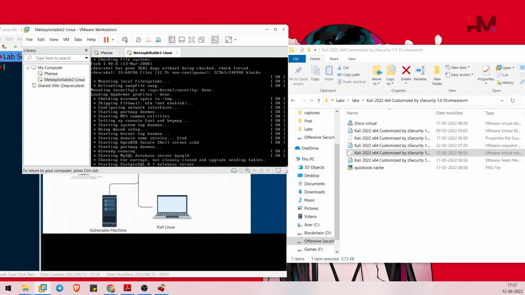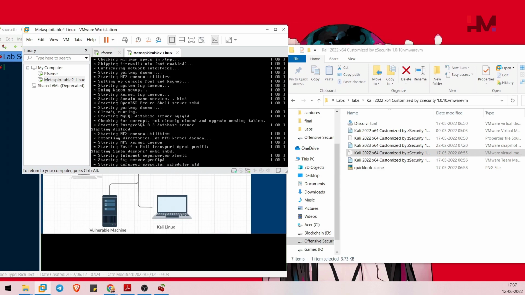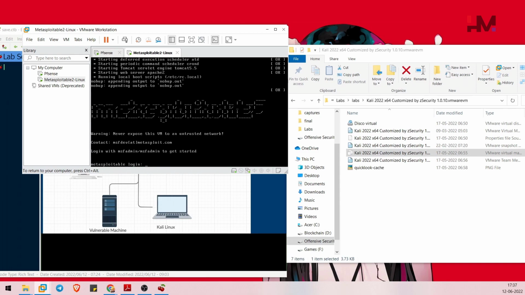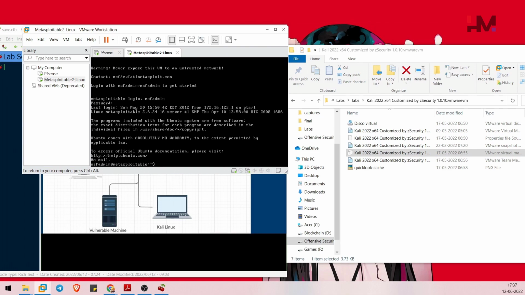The default credentials for Metasploitable 2 are msfadmin and msfadmin. Okay, it's getting ready. Yep, it's showing the login screen. msfadmin and msfadmin. That's it. Now you can see the shell right here.